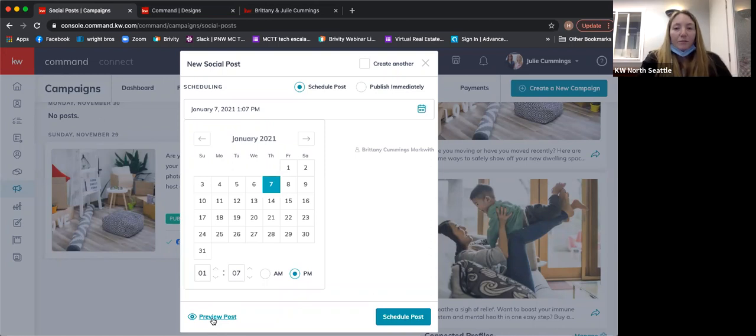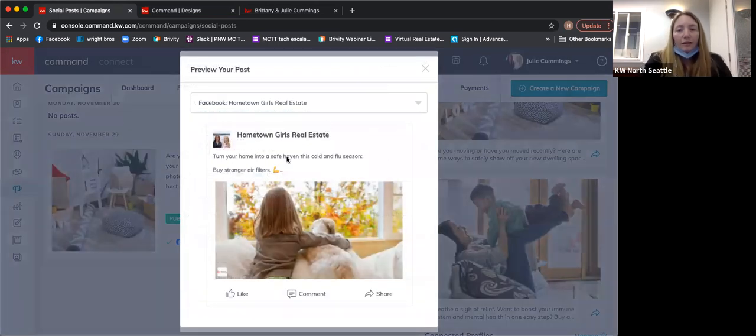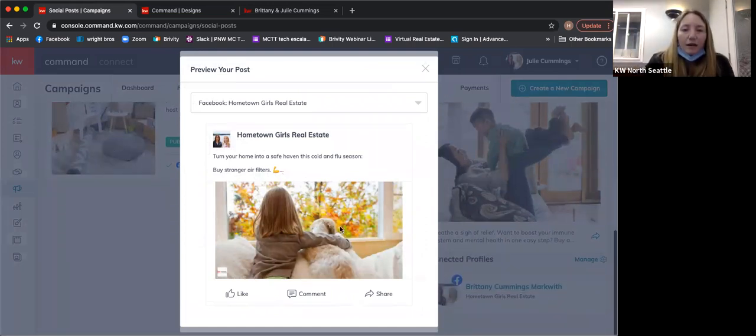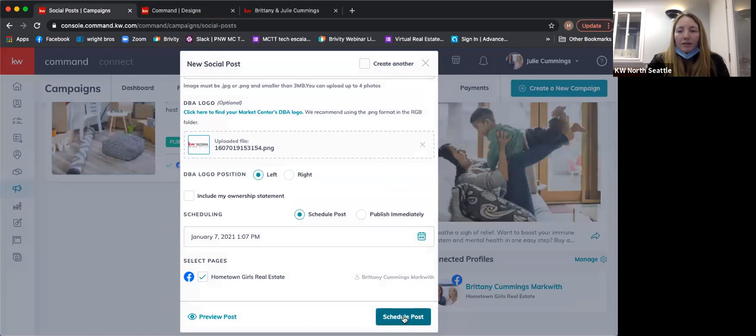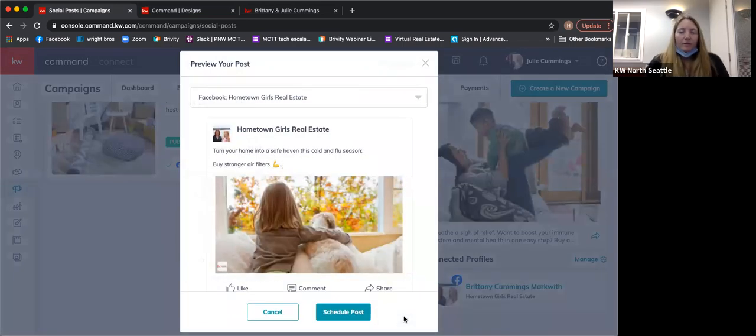You can also preview this post before you schedule it. So this is what it'll look like on our Facebook. As long as you have it connected in your settings, you can pre-schedule everything. It's got that post, it's got the pretty picture, and they will be able to see all of the letters there. But I'm going to go ahead and schedule it. And it's going to say, you scheduled it, maybe.